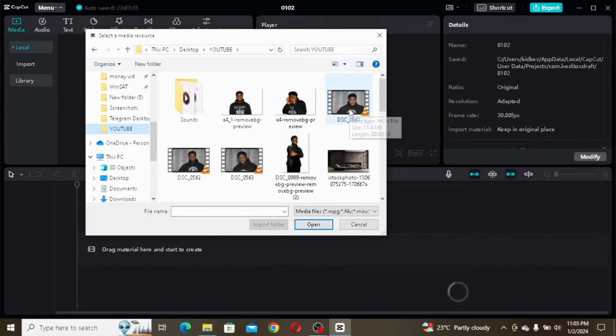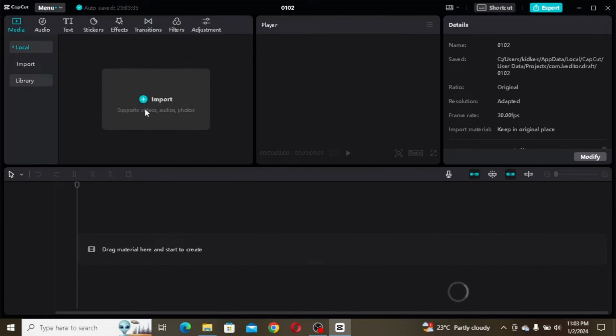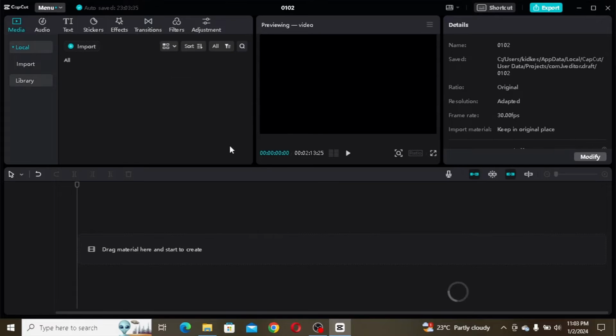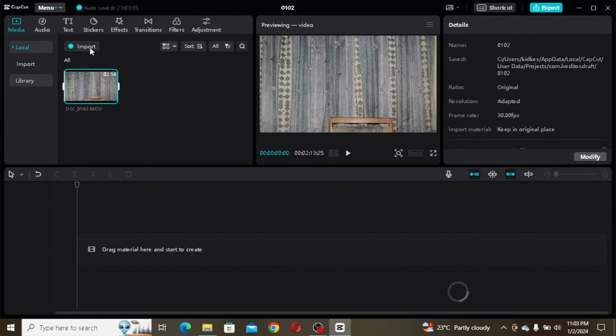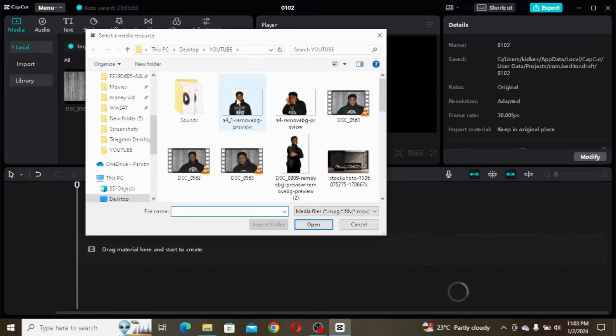Okay, let's go for this one. Once you add the particular clip, all you want to do after that is to also add those pictures you created or generated from Leonardo AI. So I'm going to click on import over here, and then you want to go to download.